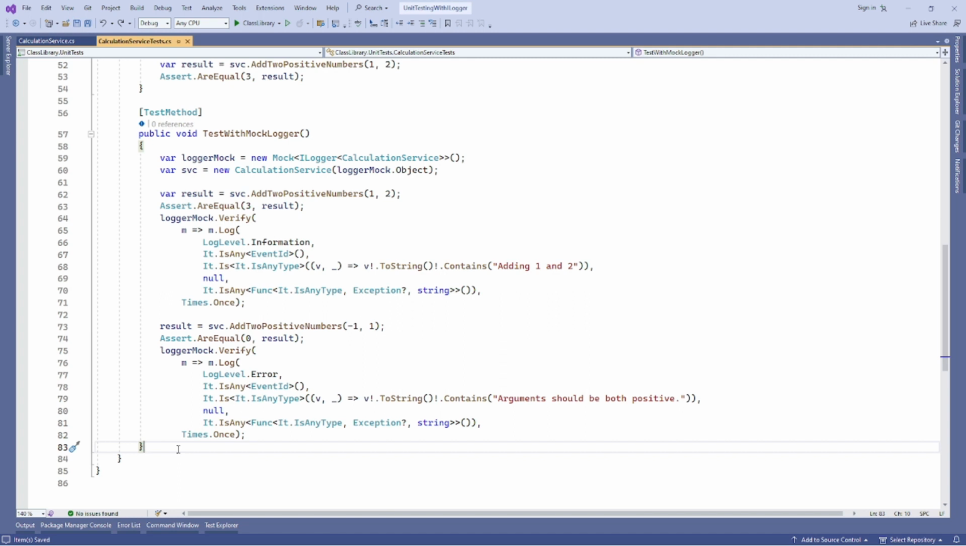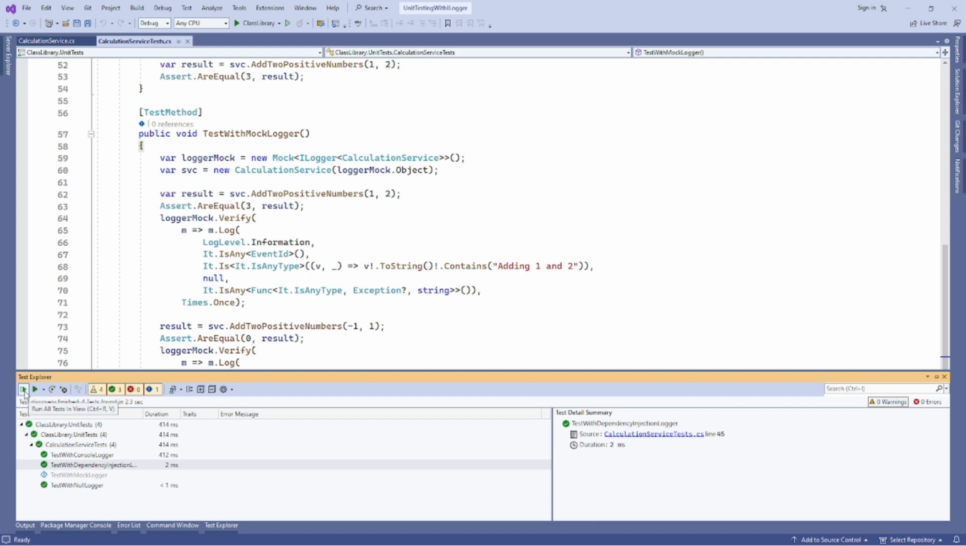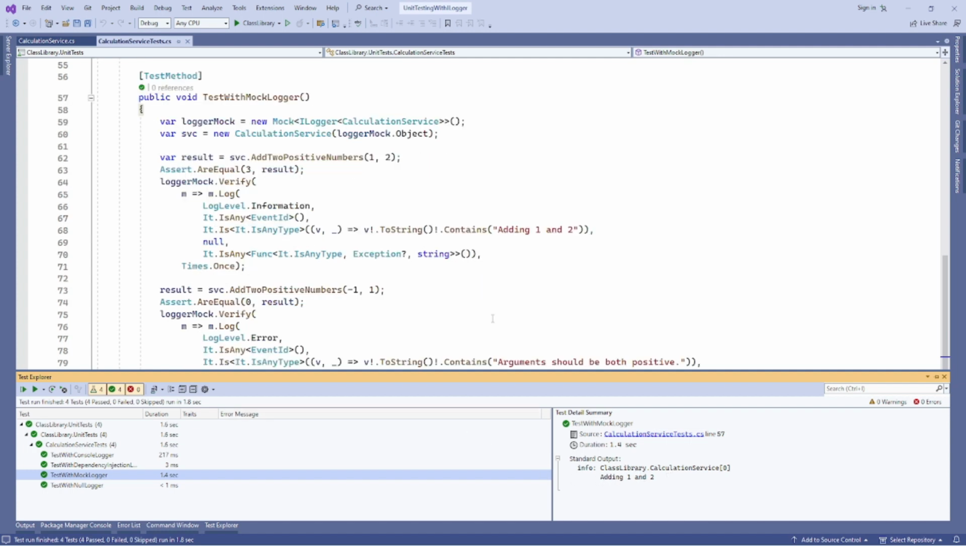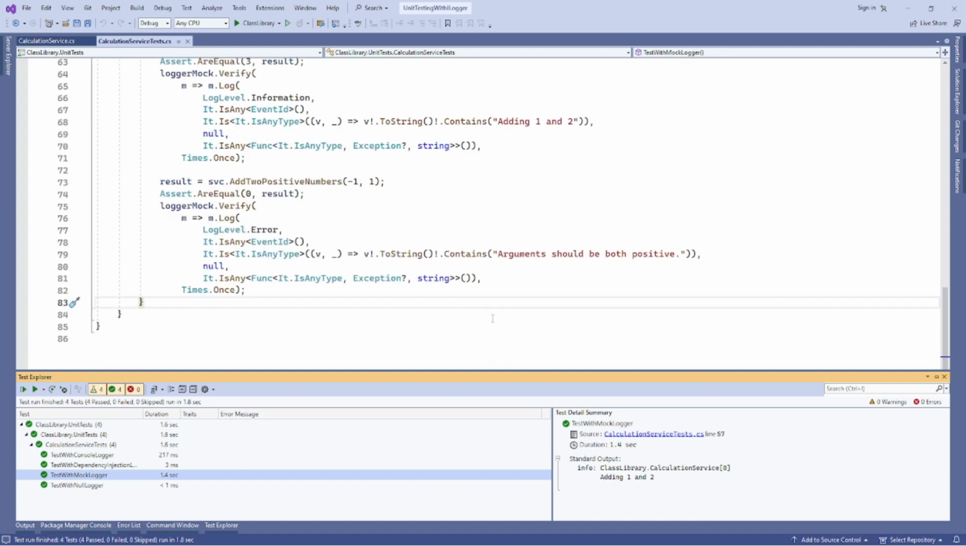So here's the example. When I run this test, including all the tests, you will see the test mock logger is also showing the log output. So it's good to go.